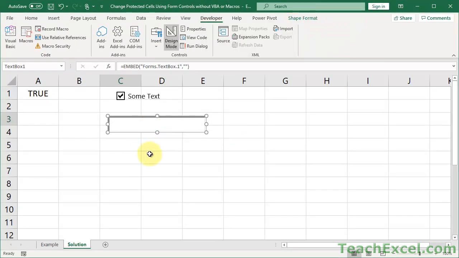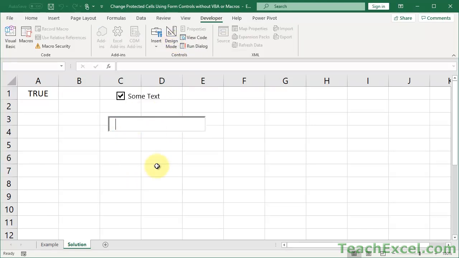And now you can't access this just by clicking away and then clicking back. What you have to do is go to the design mode button in the developer tab. See how it's highlighted right now? We need to click it so it's not highlighted, and then we can go in here and use this. And you see we can type "hello world" text, and it goes into cell A3.